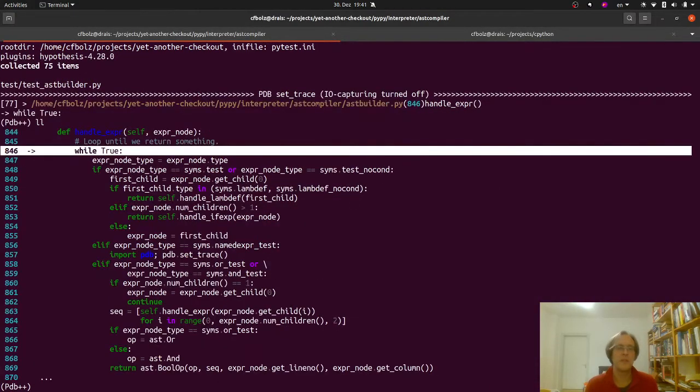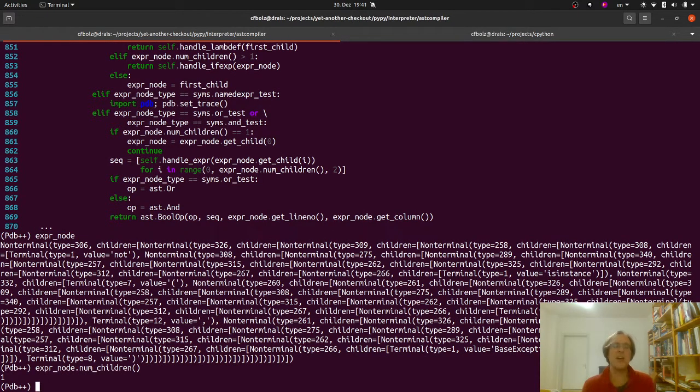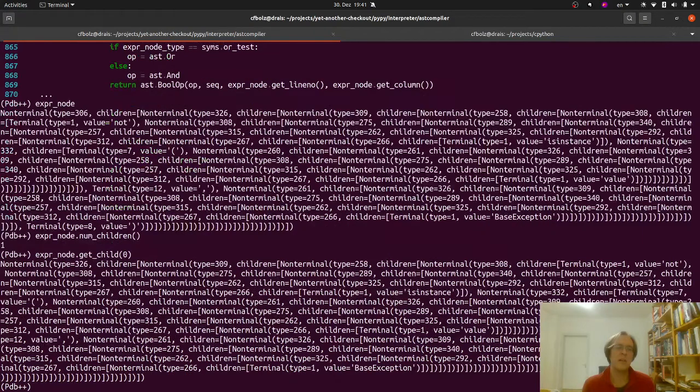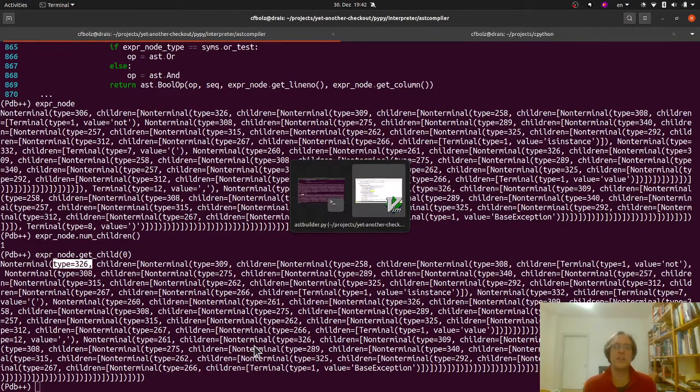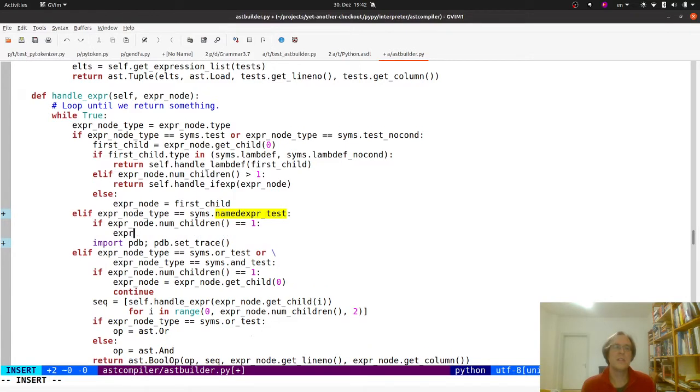So the expert node, I think we're seeing the same node that we saw before. Expert node dot num children is one. And if we have one child, then it's easy. Then we just continue with the first child. Get child, I think. And that's some other type, and it's not our problem. It's another grammar production that we already had, so the remaining code should deal with that just fine. So that's the simple case. We can say if expert node.numChildren equal 1, then expert node equal expert node.getChild 0, and then we continue.